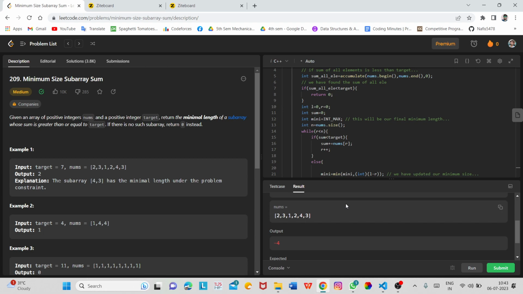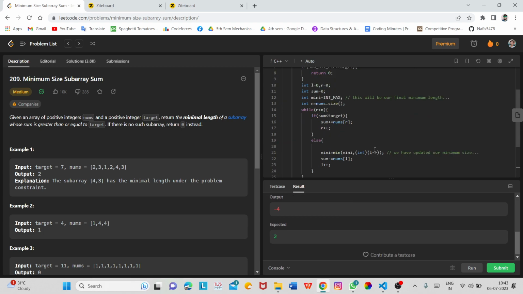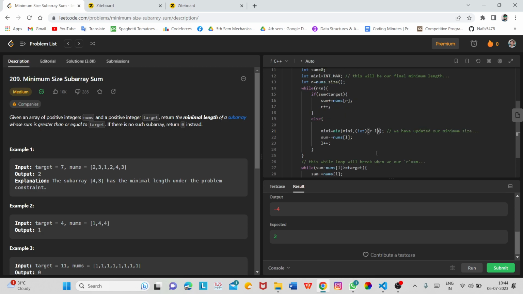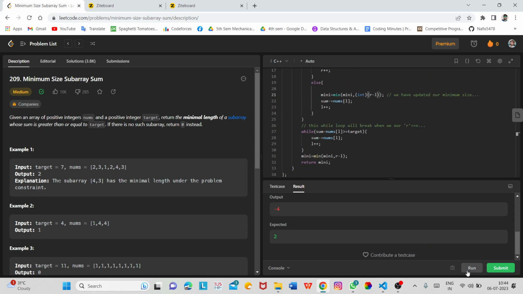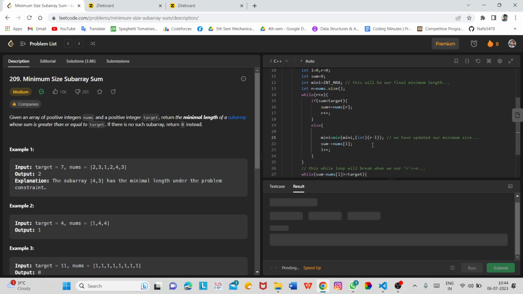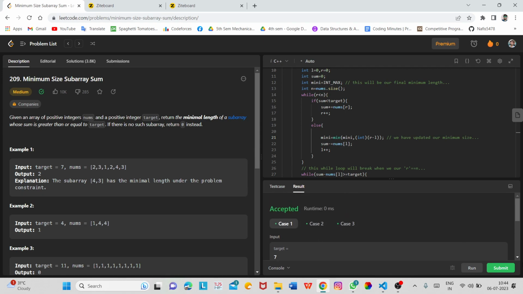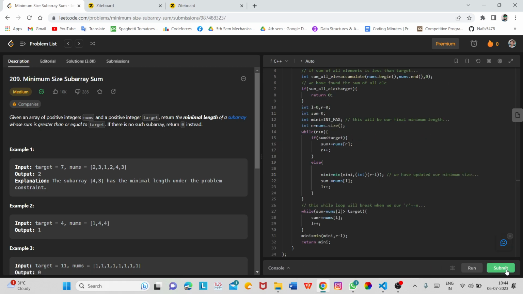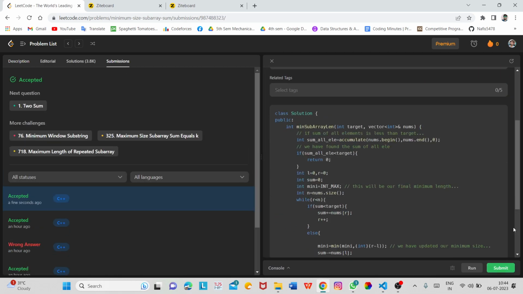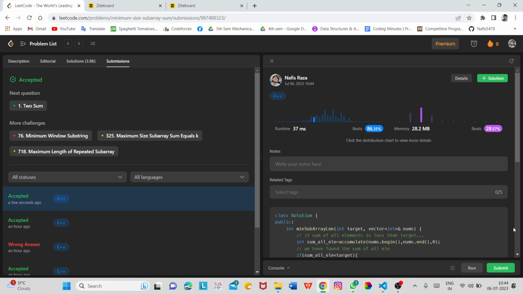Mm, so I got something wrong here. Okay, so it is R minus L here, not L minus R. So R minus L. Okay, and I don't think any error will be there. So you can see all test cases are passing. Let us see for more cases. Yeah, so all cases are going to pass. Okay, so you can see that our runtime is 37, and it is beating 86% of people.